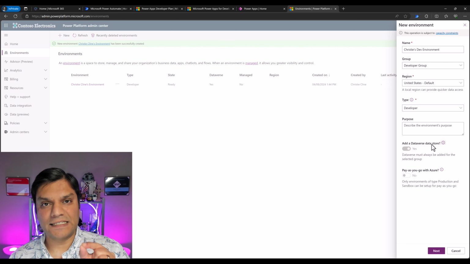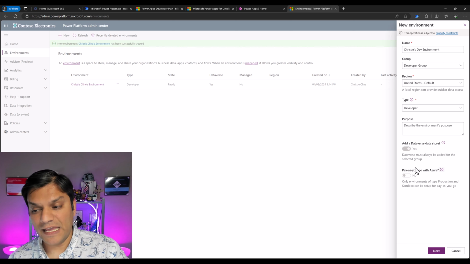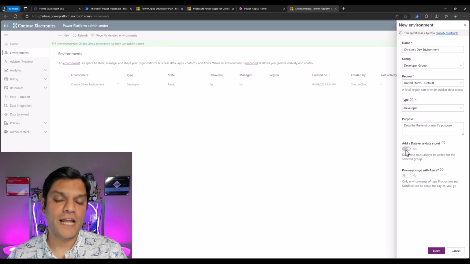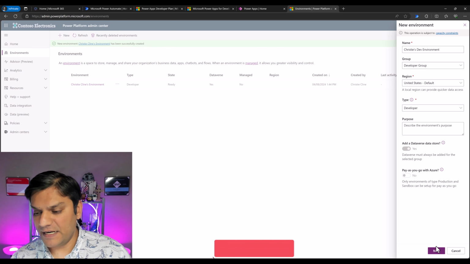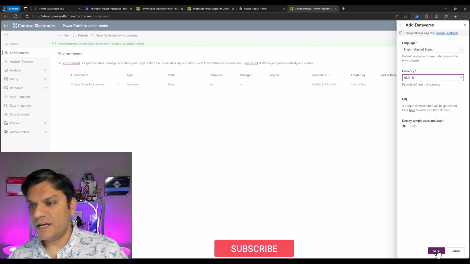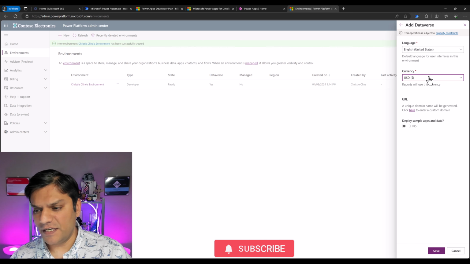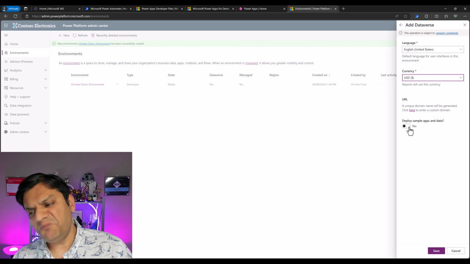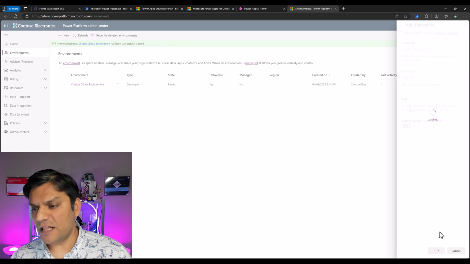By default, it is selected as yes, or it is toggled on, and it is grayed out, which means I do not have the option to even turn it off. Next, I'll click on the next button. It's giving me all of these other things. Do I want to deploy any sample apps? Sure. I'll click on yes, and I'll click on save.